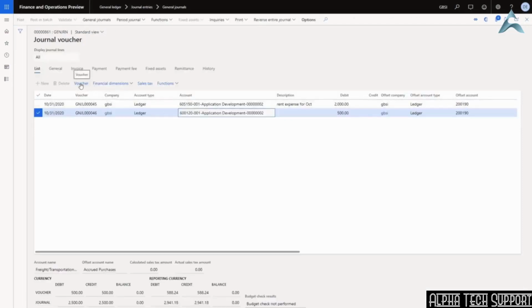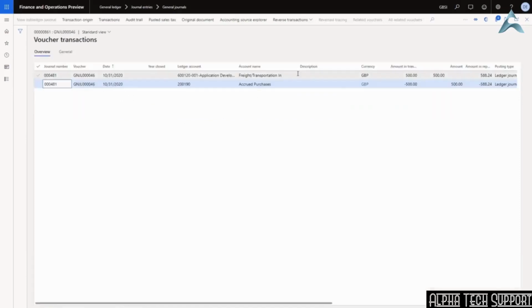Similarly, for the second line, I can click the voucher again and it will show me the same sort of debit and credit. In this case, we had chosen freight as our debit entry. So that's got debited and the credit part is still going to the accrued purchases.